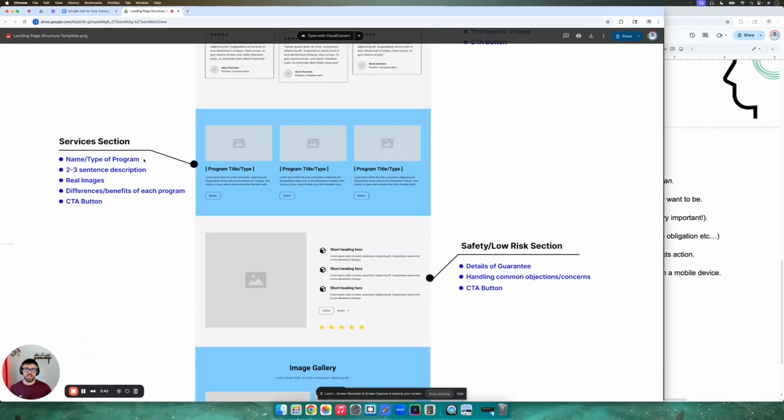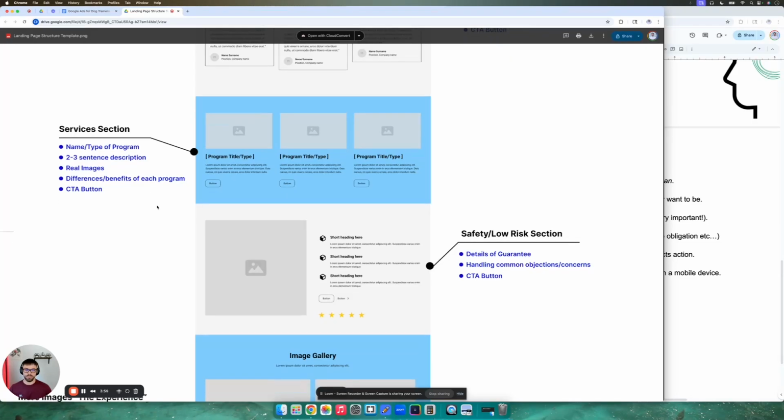Then we have the services section. This is where all your services should go. The name / type of program, a 2 to 3 sentence description, at most 3 sentences, real images, differences / benefits of each program, and of course a CTA button.